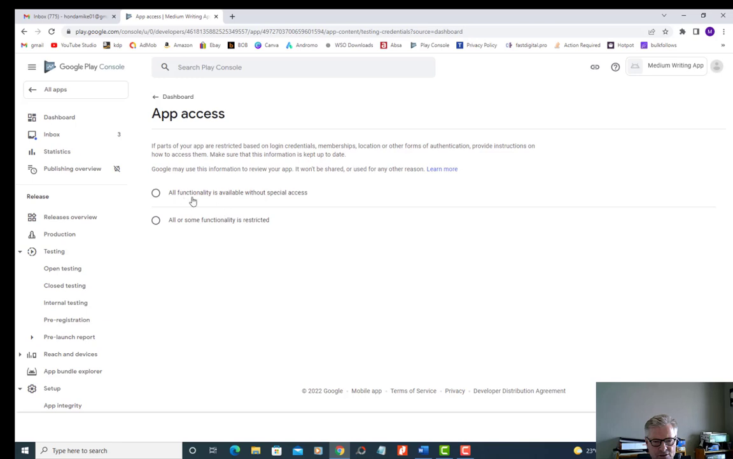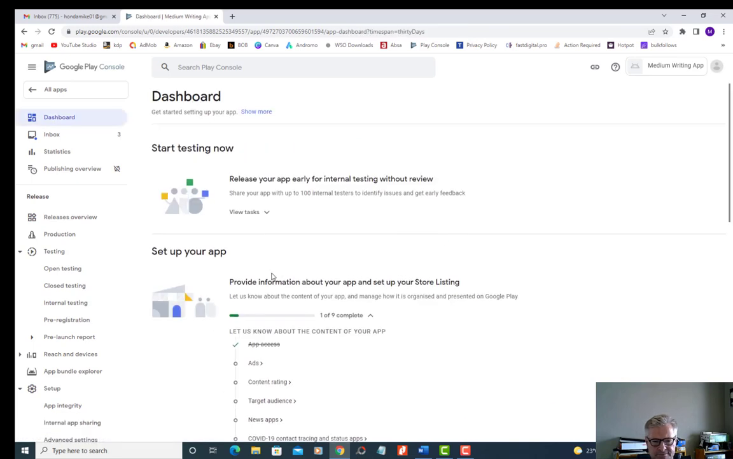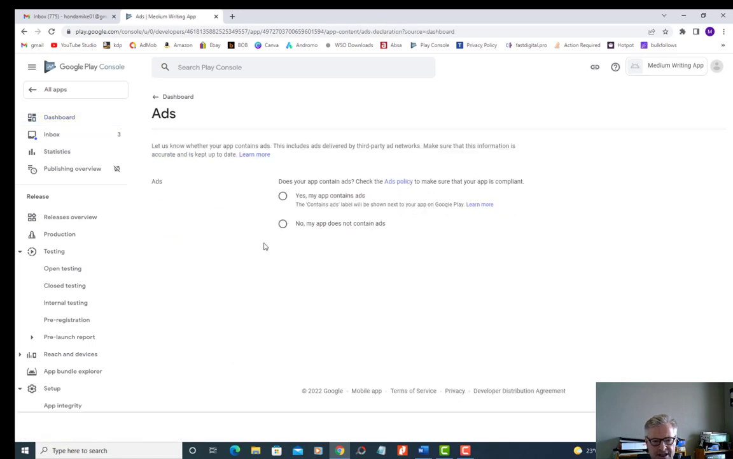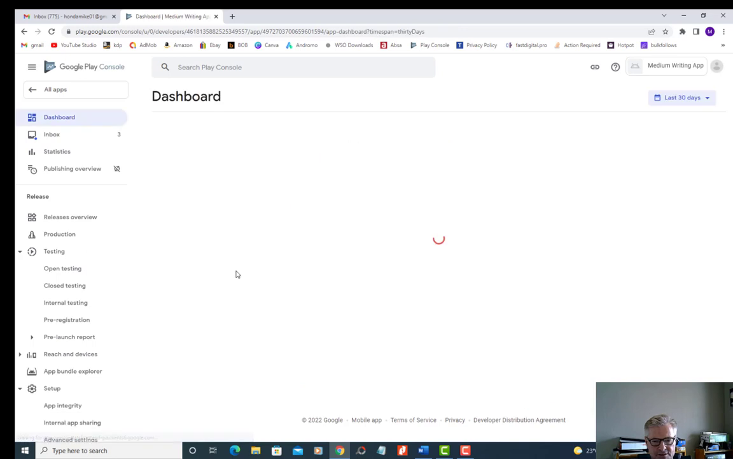App access: all functionality. Click that, click save. Your changes have been saved. Back to the dashboard, and you'll see as you do each step it gets struck out to show you that you've done it. Ads: yes, my app contains ads. Changes have been saved. Back to the dashboard.